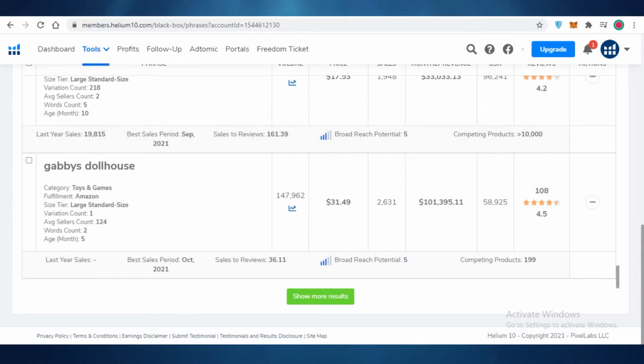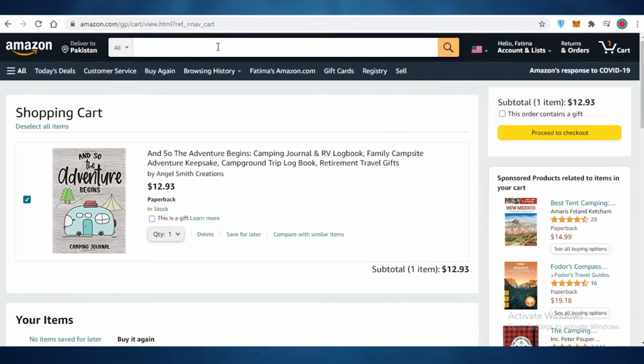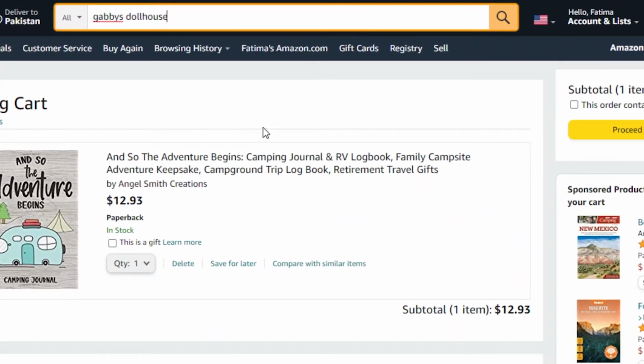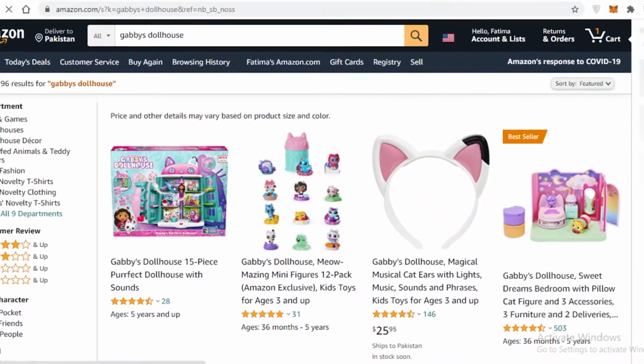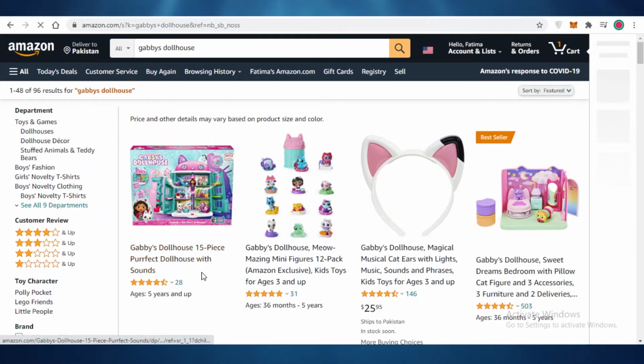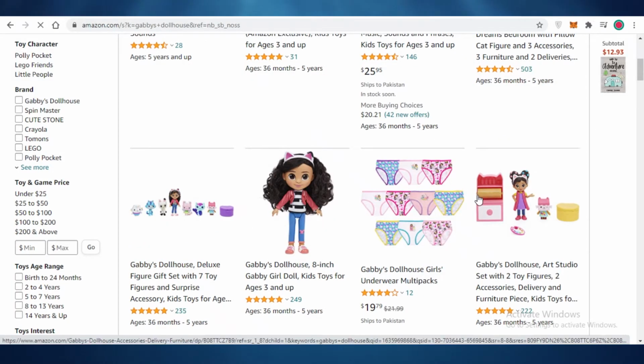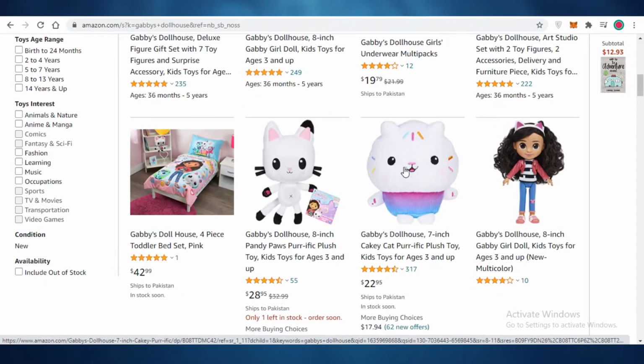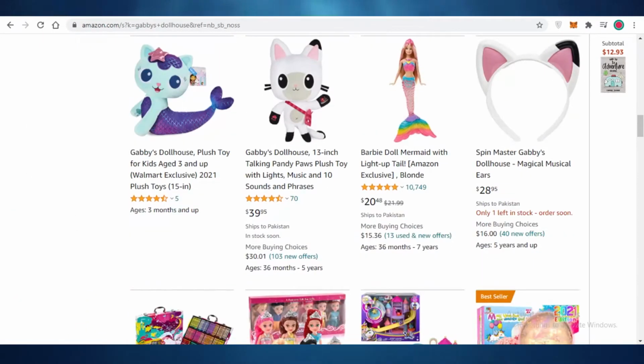And once I have selected a niche, I'm going to copy it and paste it to Amazon. Then I'm going to get a real world review of the items that are selling very well. You can see over here, this is just a specific cartoon toy doll that is doing very well in sales. So any product related to this cartoon toy doll is going to do well.